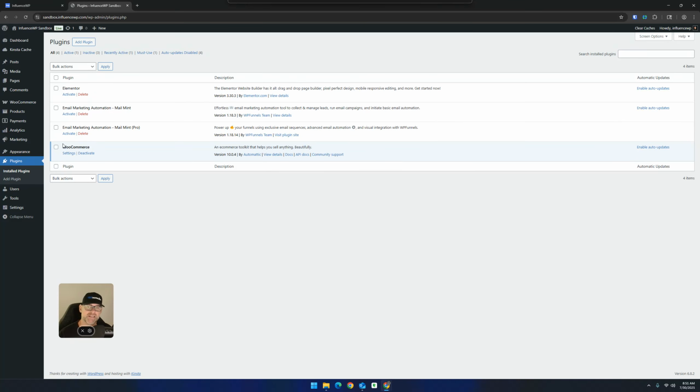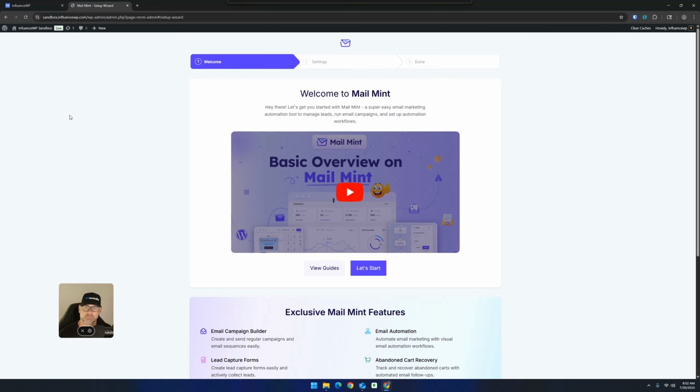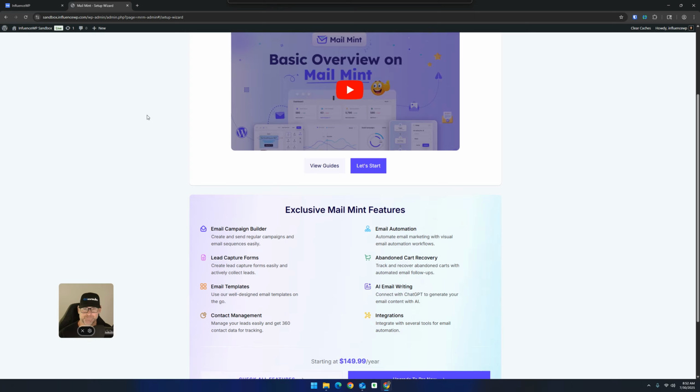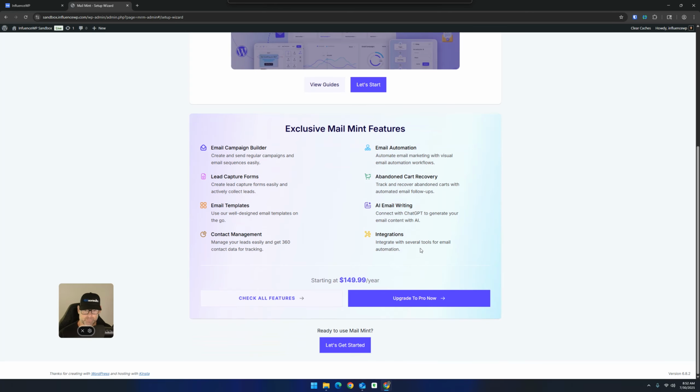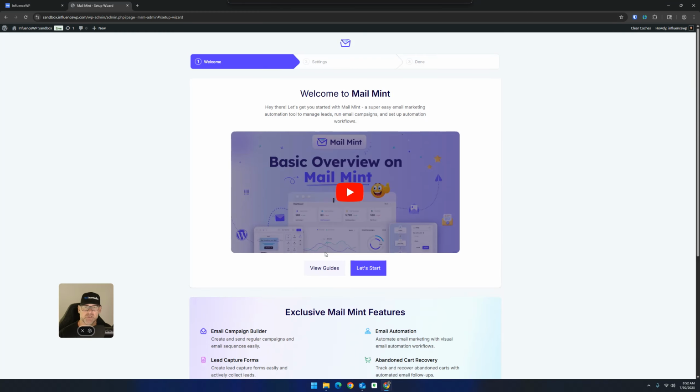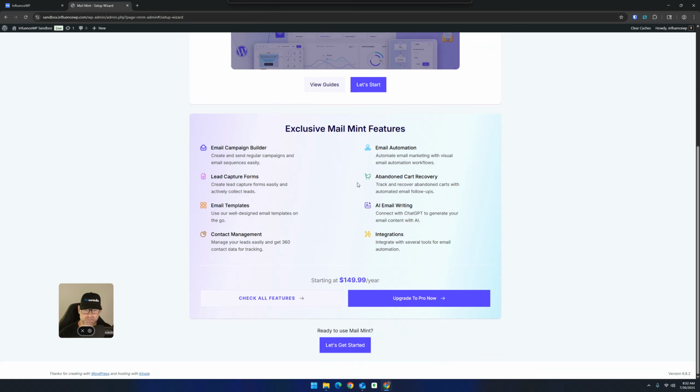Okay, so we need to activate the free version before we get into the Pro. You can grab the free version from the repo or from your MailMint account. So let's go ahead and activate that. Okay, so here's that wizard that I was alluding to before. All right, that's good. Okay, let's go down here to Let's Start.